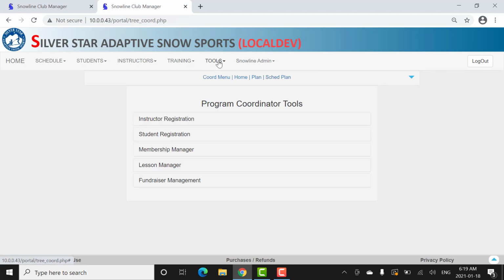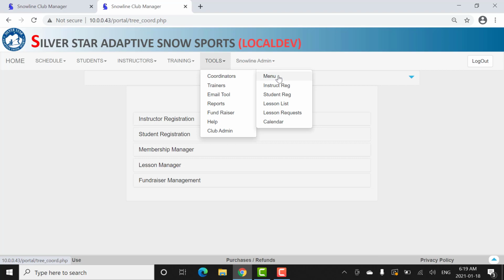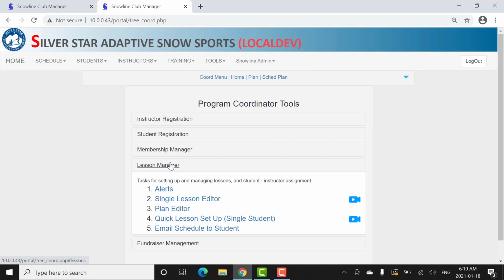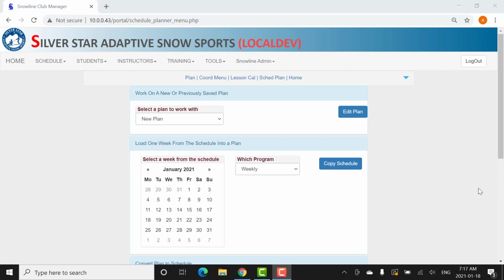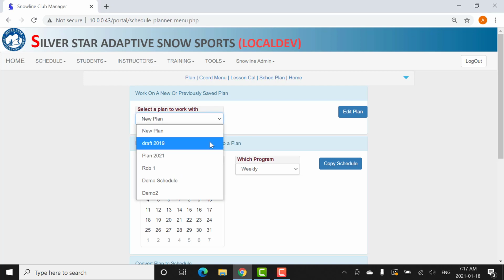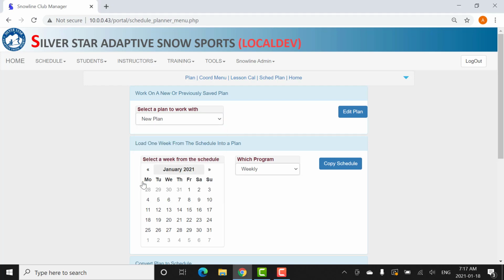So I went to Tools, Coordinators menu, Lesson Manager, and then Plan Editor. There are 4 parts to this screen. At the top is our entrance to the editor. We can either just click Edit when it says new plan here, and then we'll create a new plan, or we can pick one that we've worked on in the past.